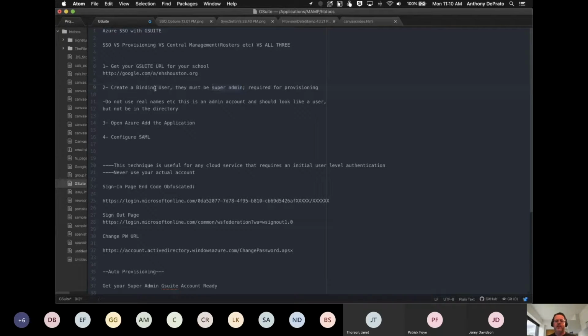So within G Suite, you need a binding user with super admin rights. However, if that person has to reset their email password because they're a staff member, maybe you have two-factor authentication, maybe they have a security breach, or if that person leaves and you deactivate their account, your provisioning binding breaks. So I normally create users within the Google Suite and even the Azure Suite for these like system functions.